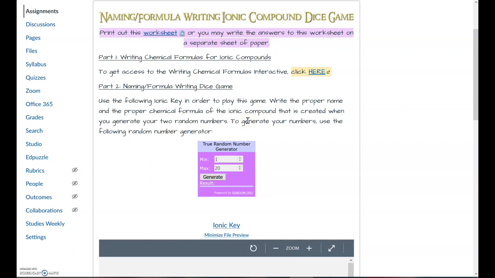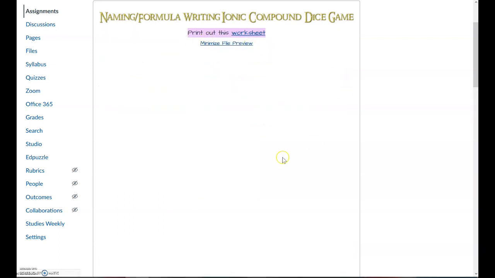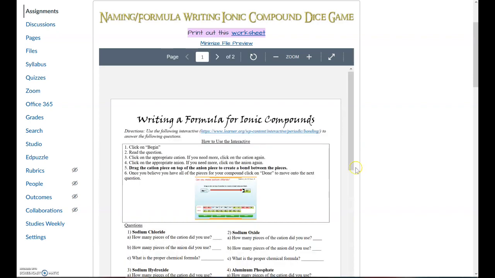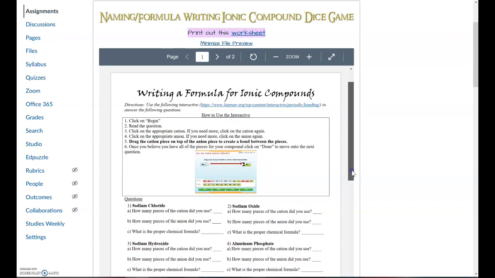So let's go over how to complete this activity for the day. The first thing you guys should do is either download the worksheet, print it out, or write down the answers to the questions from this worksheet on a separate sheet of paper. So let's check out this worksheet.